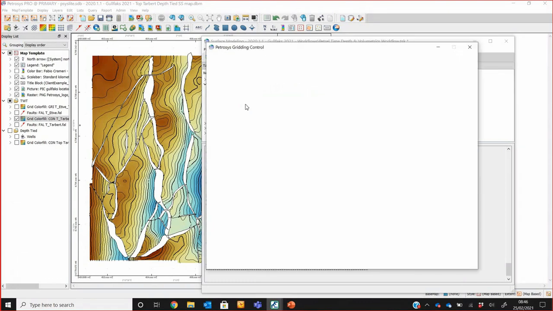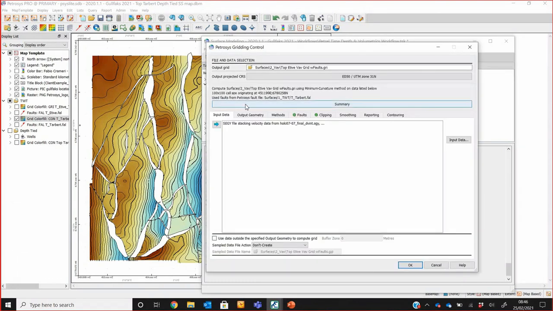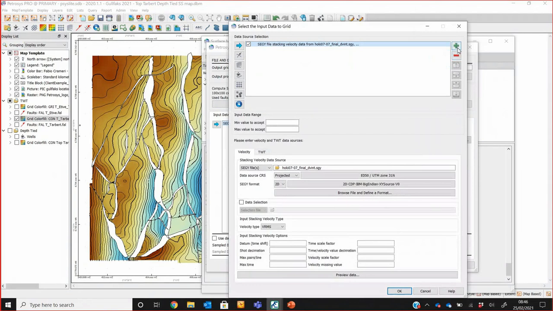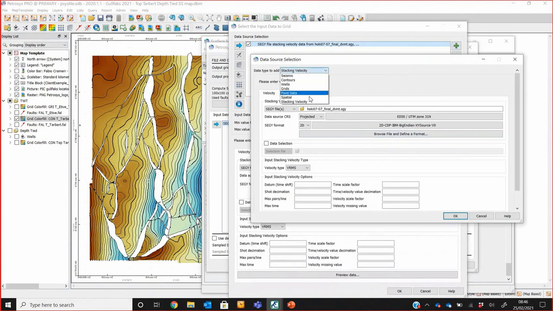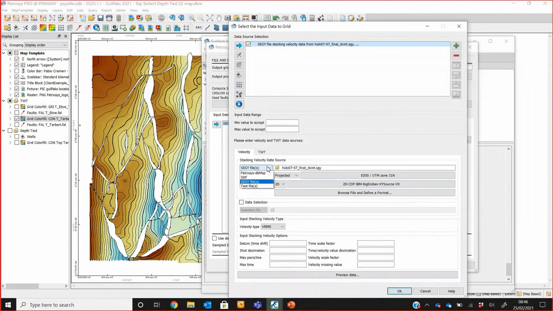If I double click on this, I'll just show you this one here. It's creating a grid, and if I go into the input data and add some new data just to show you this as an example, I mentioned earlier the various things we can grid within Petrosys PRO. One of them you'll find down the very bottom of the list is stacking velocities. And when you're gridding stacking velocities, you can select SEG-Y files or ASCII text files, or if you have a corporate database software, you can also use that as well.